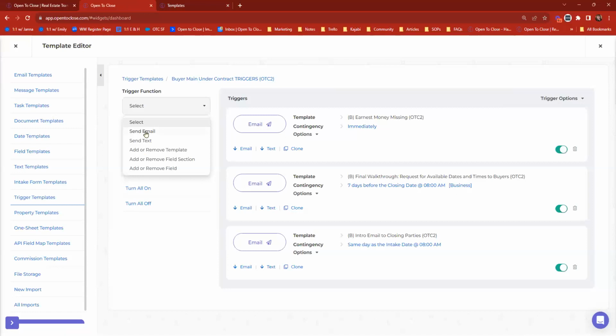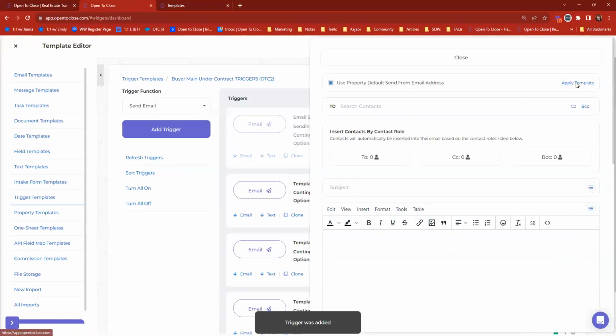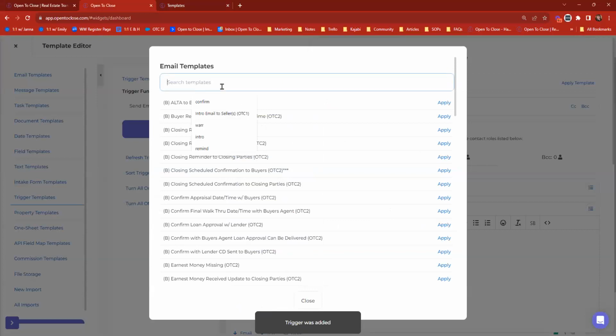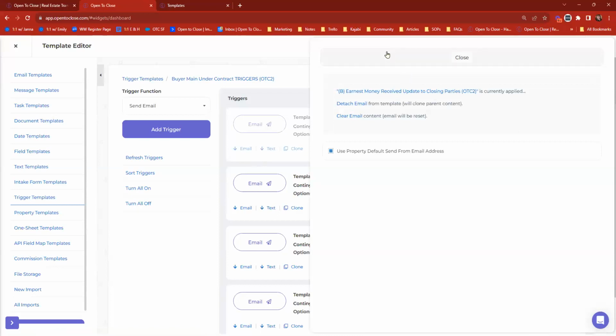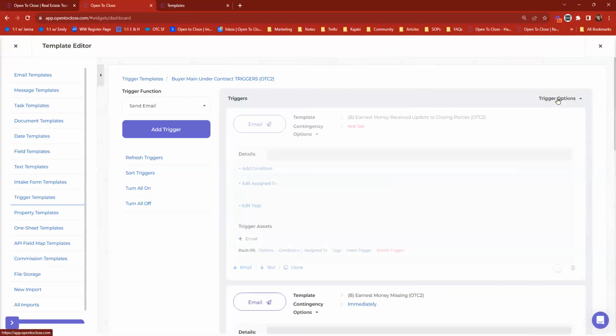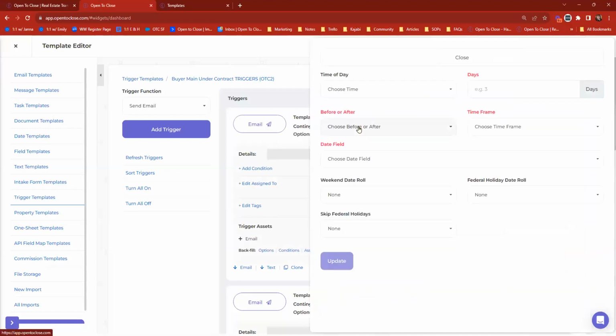This is our trigger template. We're going to say we want to send an email. We say add trigger. We're going to say that we want to send this particular email, we've received the Earnest Money. Hey, just want to let everyone know we're right on track. That's been attached. I can click on my trigger options to expand these triggers. I'm going to go ahead and turn on this trigger, and I'm going to update the contingency.